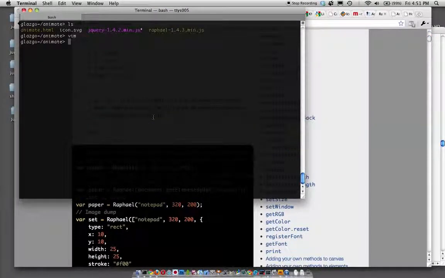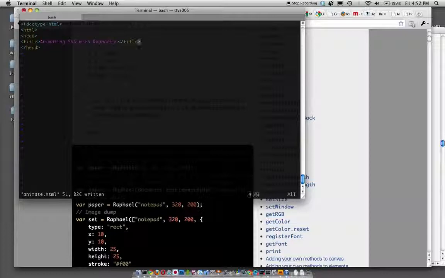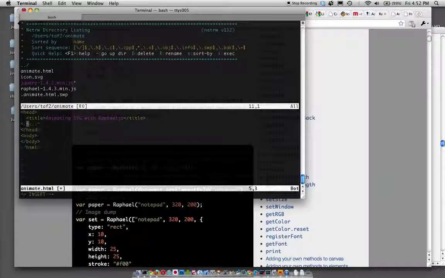So first things first, let's get our environment set up. Let's open up an animation file, and let's go ahead and set up our doc type. Okay, so we're going to import two libraries for this demo. We're going to import jQuery just to hook into the onload script. We're going to have a little bit of style inline for now. And let's make this window bigger.